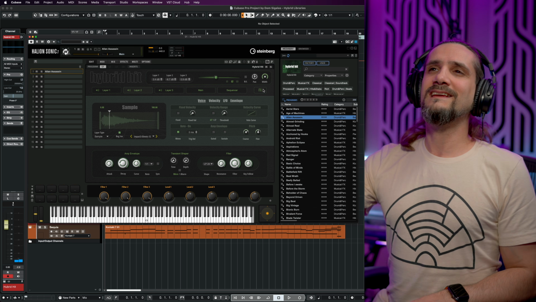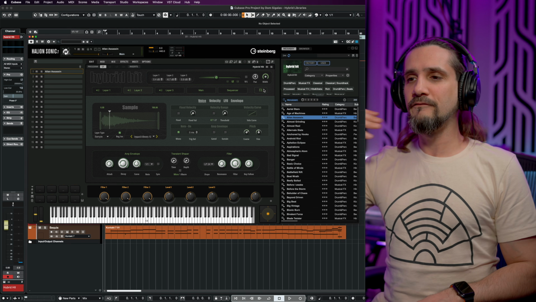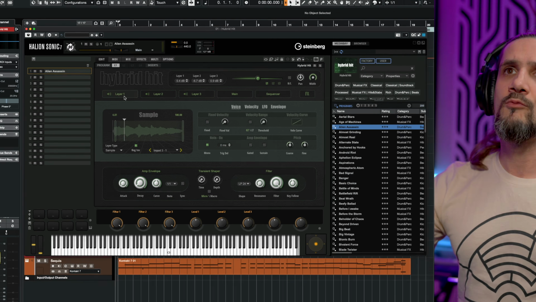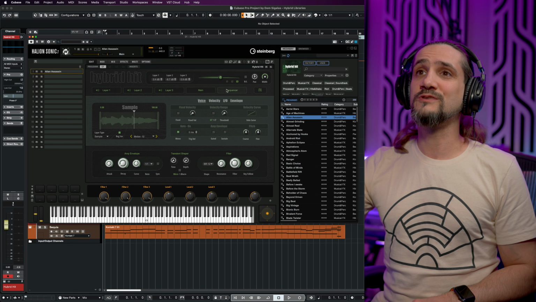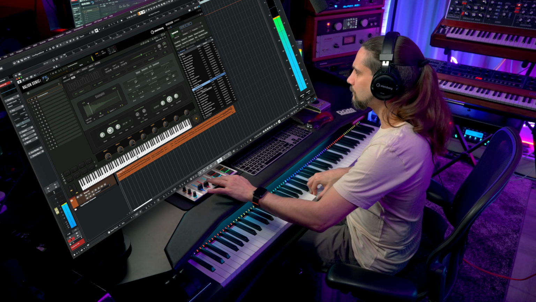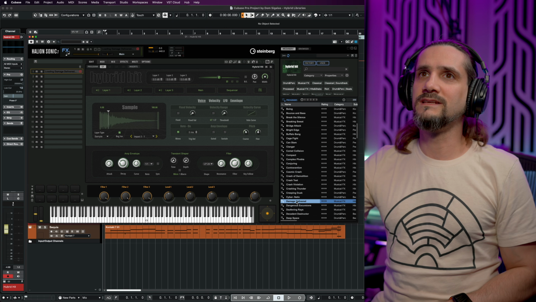And this instrument is actually very easy to program. You have multiple layers, as you can see. So you have layer 1, layer 2, and layer 3. You also have a sequencer that's really powerful. So some amazing hits right there. Let's try Damage Delivered.